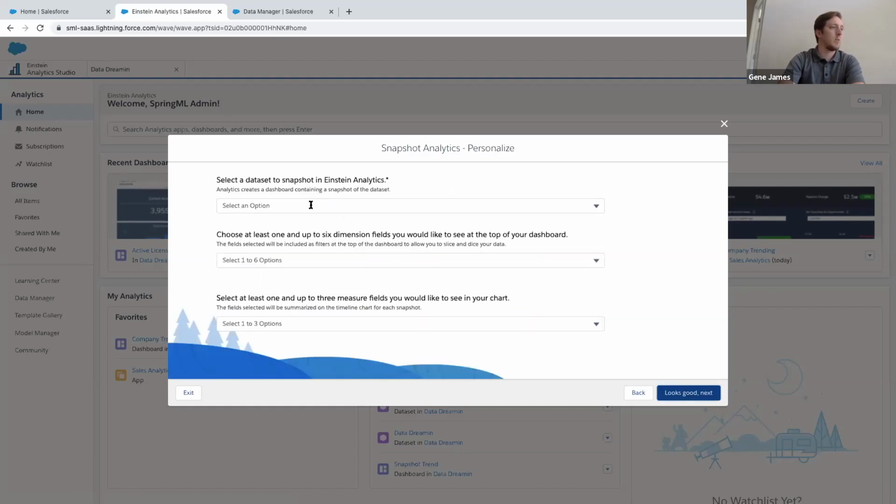And here is where we can select the data set. And here's where we can select dimensions or measures. This is just some basic starting points for the dimensions and measures that we're going to compare by. This can be adjusted in the dashboard and in the data set as you go on.